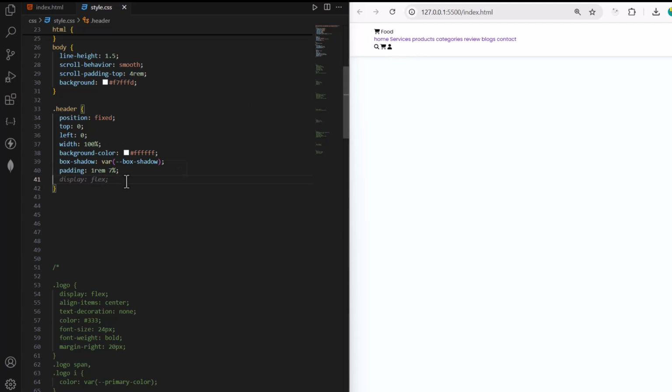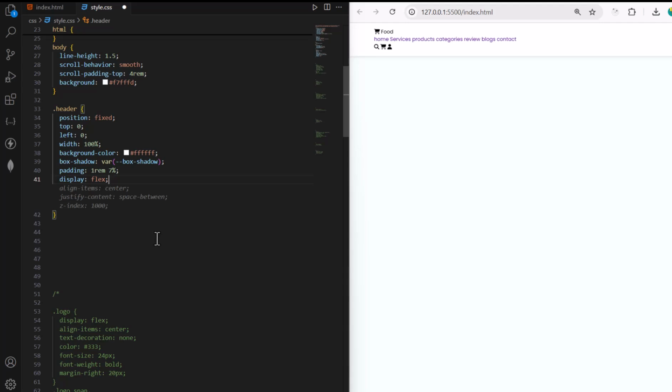And now to make it on the same row, we are going to use a special CSS property, which is the flex property. So display flex, align-items center, justify-content space-between, and then z-index 1000 or whatever you want. For the time being, let me remove this z-index, it is not necessary. Yes, here we have it. Take a look.